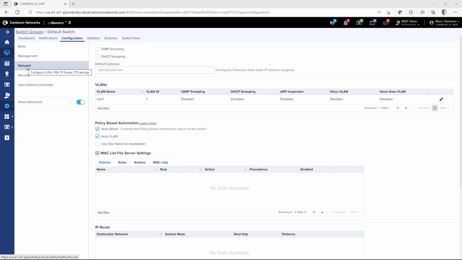VLANs can be configured in several ways. They can be manually configured in a switch group or using auto-attach. Auto-attach is where a VLAN is automatically configured based on a policy-based automation action. Or a VLAN can be configured using AutoVLAN. AutoVLAN is where the VLAN is automatically configured in the switch when the VLAN is configured in an AP group.